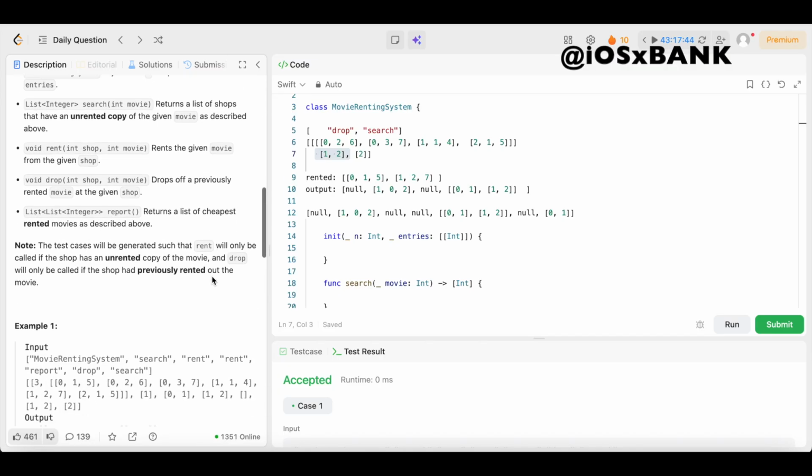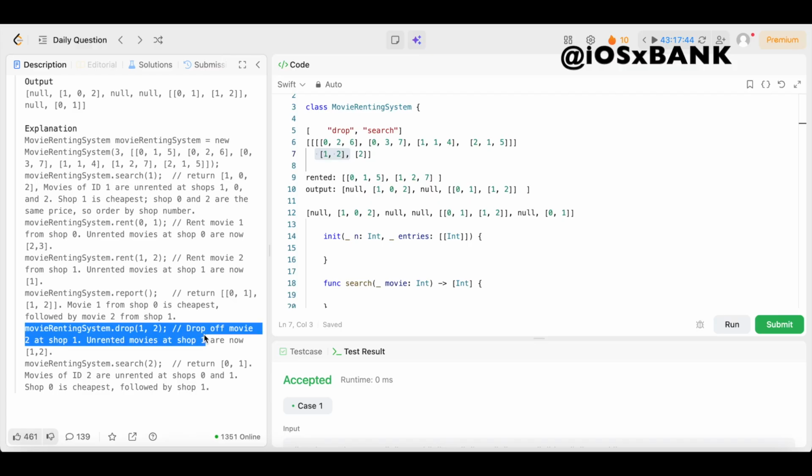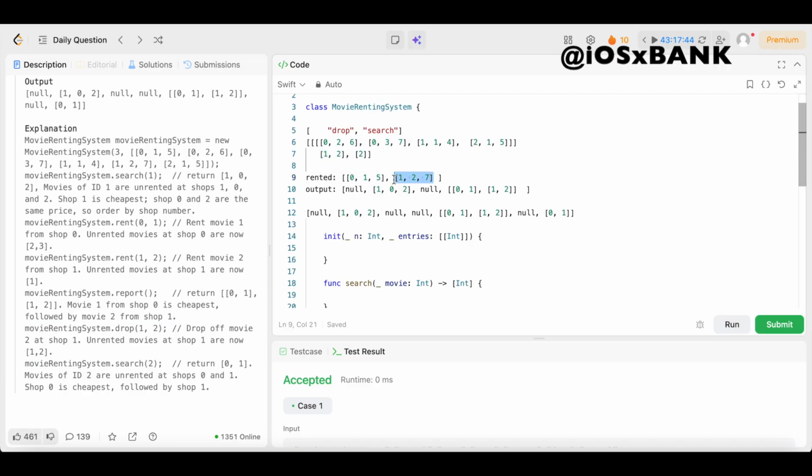So now what we're doing is, let me see. Let's search. Oh, drop right here. Movie rented drop 1, 2. So we're dropping off movie 2 at shop 1. Unrented movies at shop 1 are now 1 and 2. So we're dropping off movie 2 at shop 1. So we're dropping this movie off.